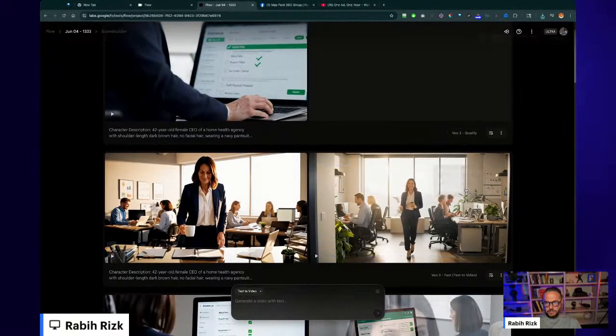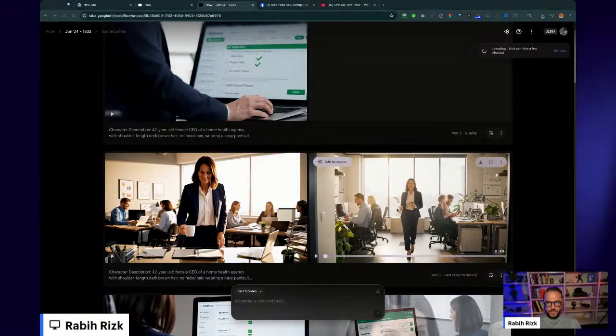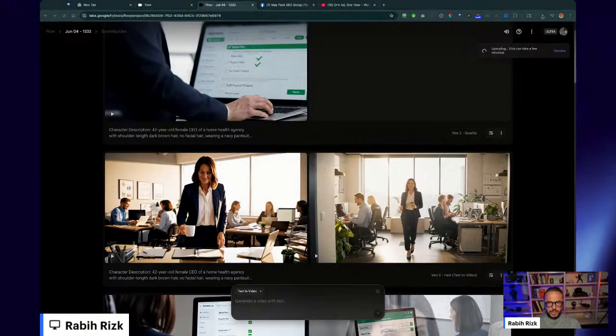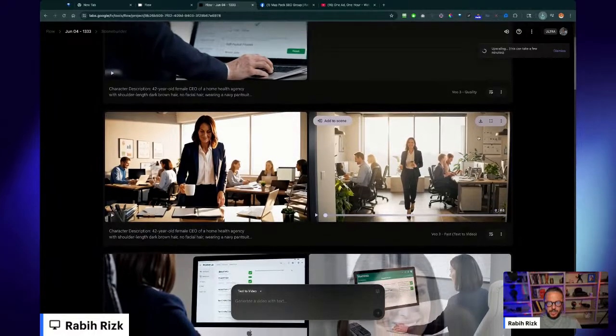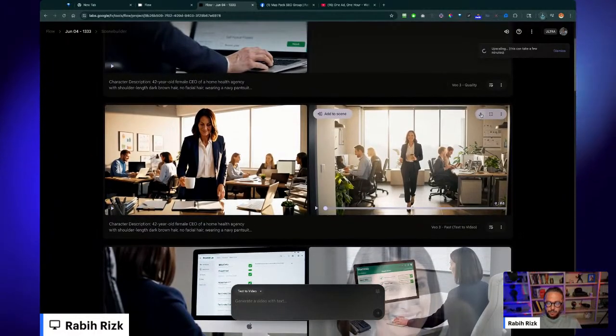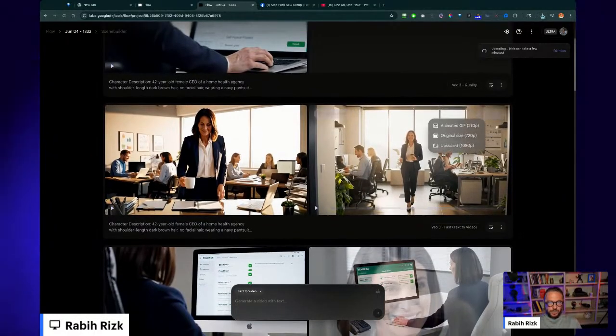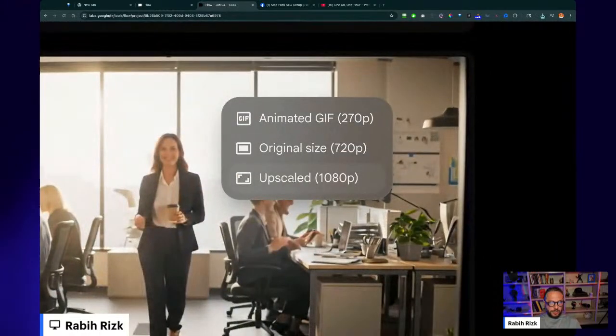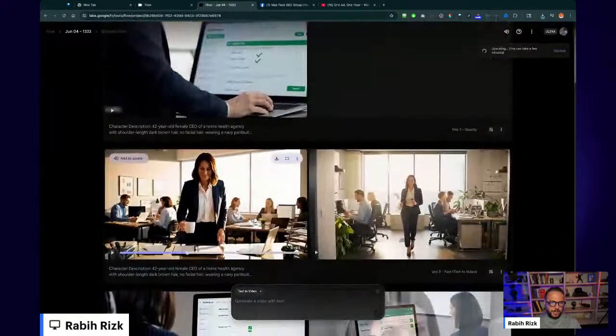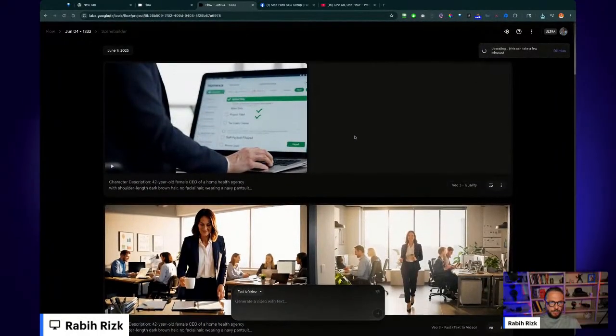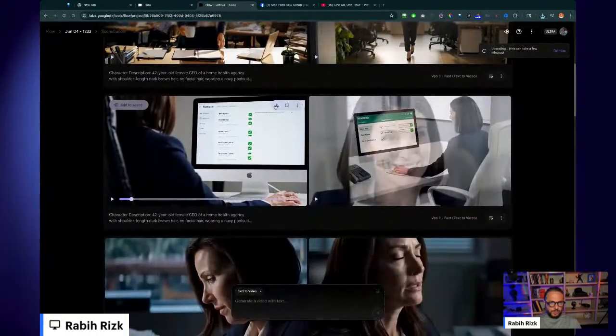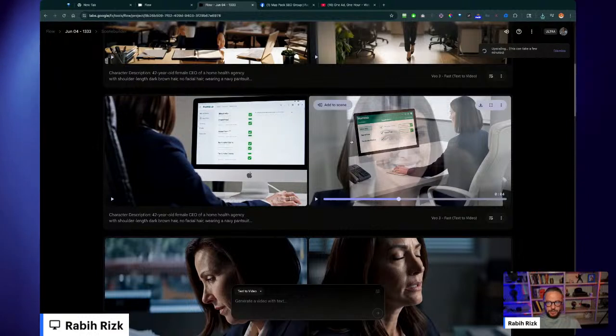Oops. I clicked by mistake the upscale to 1080, which today they were able to fix. It wasn't working before, but right now it's working. The update for it is right here, upscale to 1080. But right now we're just going to work with 720.